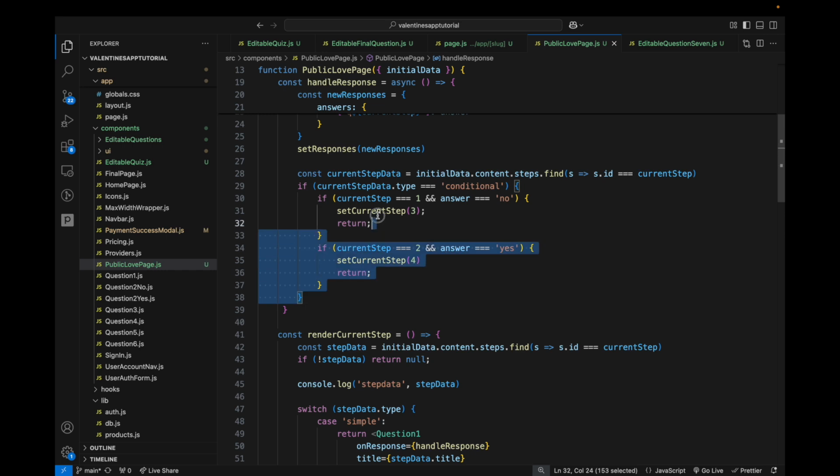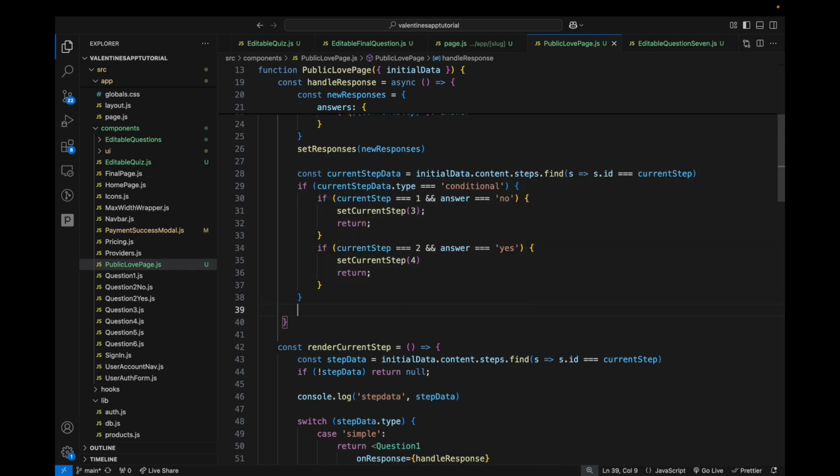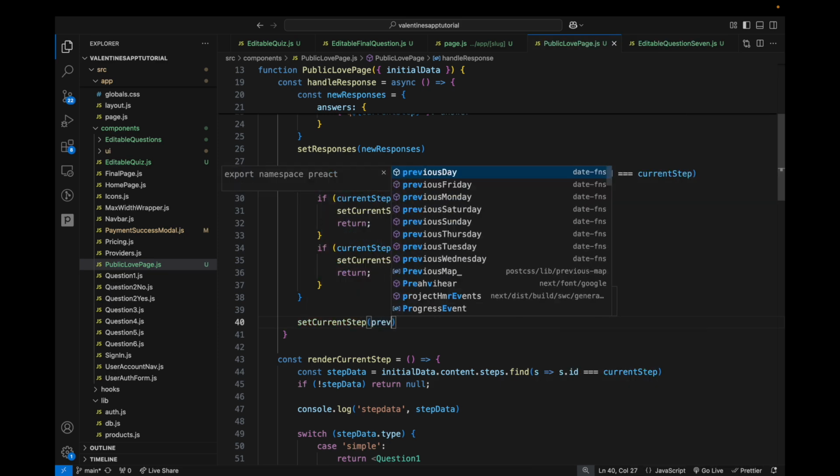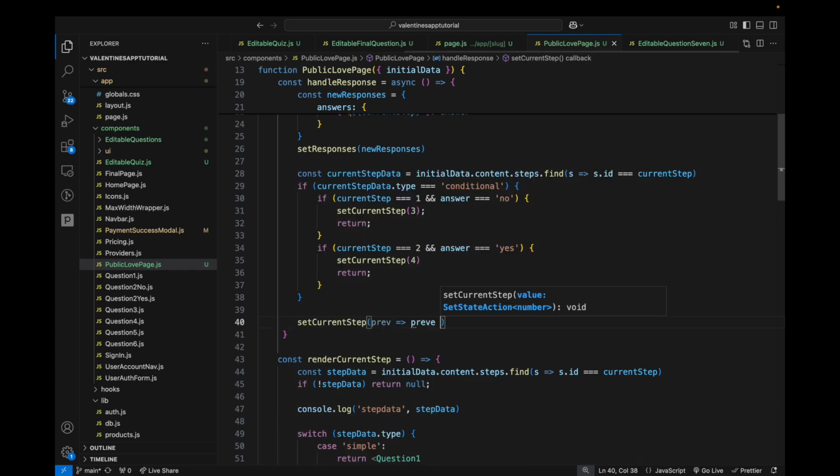And if it didn't go into this if block, we can just do the regular moving on to the next step, which is setCurrentStep, and we'll say previous plus 1. So we'll just increment by 1.